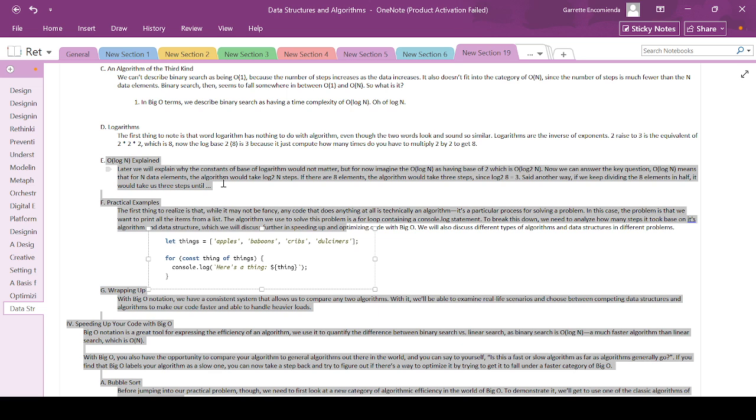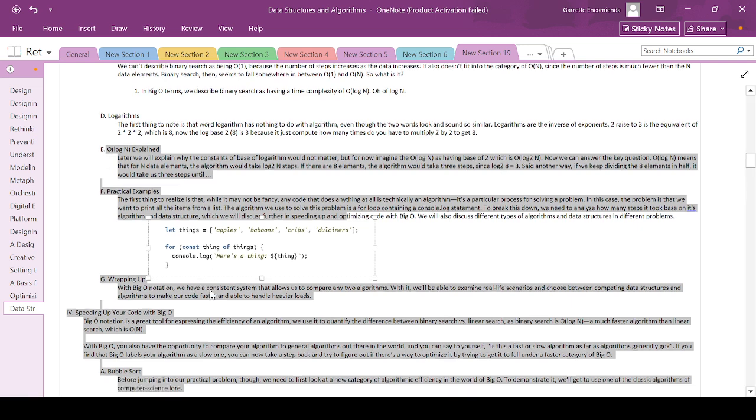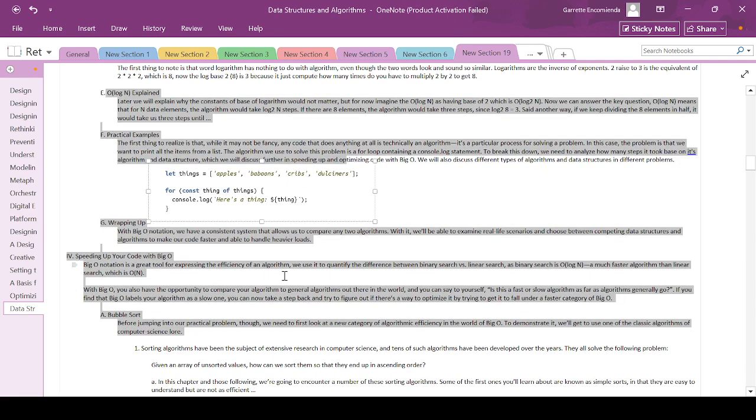Since log 2 of 8 equals 3. Said another way, if we keep dividing the 8 elements in half, it would take us 3 steps. Practical example: this is the detail that will allow us to see how software actually uses that.